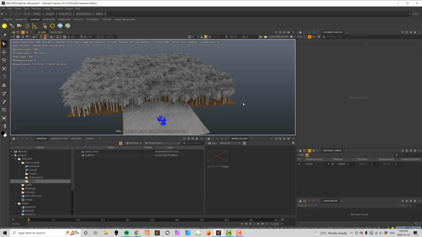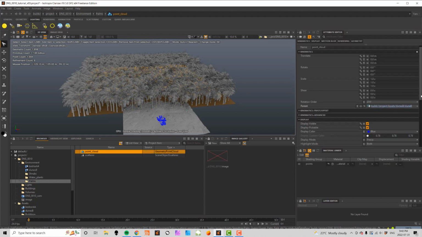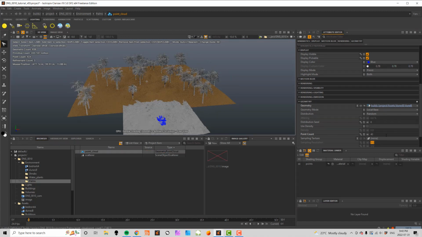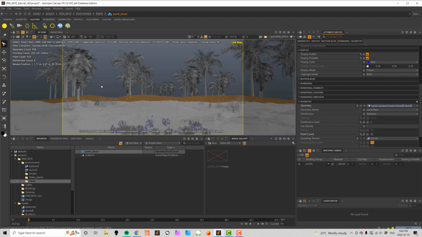Let's try decreasing the amount of palms first. So I'll go to my point cloud and bring down the point count to around 40. And again, let's look through our camera. So the count seems fine.